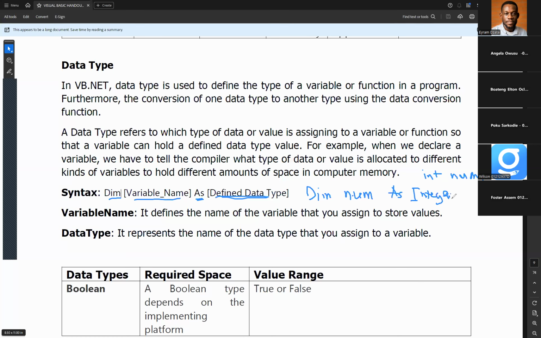Please, are you following? Yes, sir. So you write it in this way. Instead of int number, you just say Dim the value As Integer. Okay, the variable name, and then your data type.